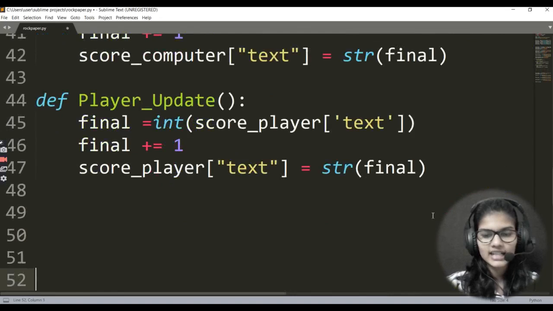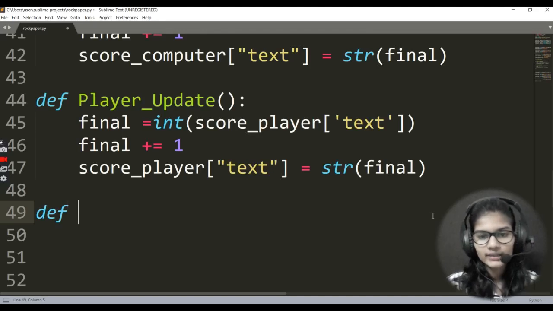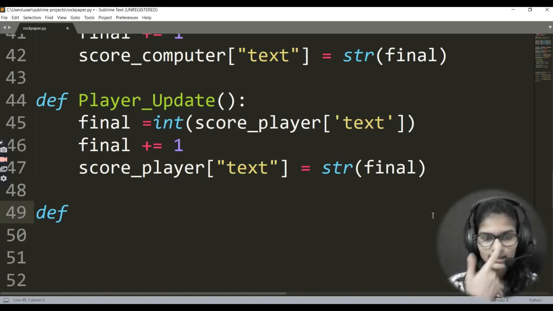Now the next thing that we are going to do today is to write out the check for who is the winner. This is the main part of the whole code which we are going to write. This is the main part of this particular code. So please pay attention to this, right?